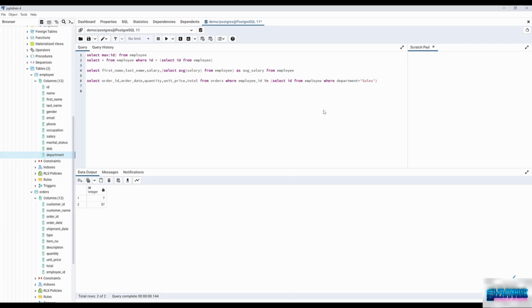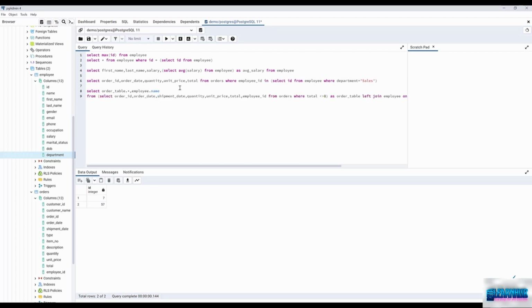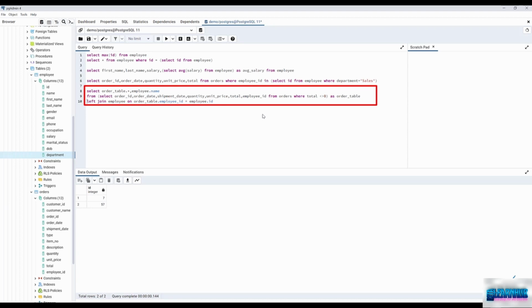Type in SELECT order_table.*, employee.name FROM (SELECT order_ID, order_date, shipment_date, quantity, unit_price, total, employee_ID FROM orders WHERE total <> 0) AS order_table LEFT JOIN employee ON order_table.employee_ID = employee.ID.